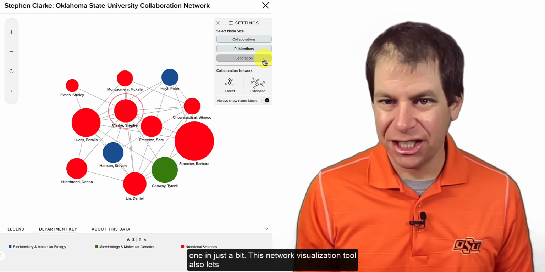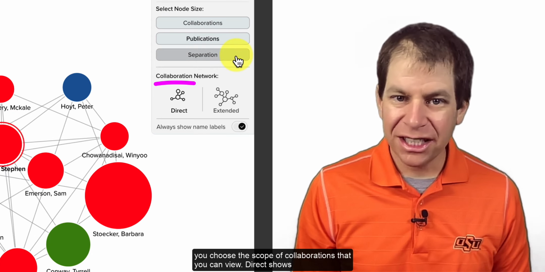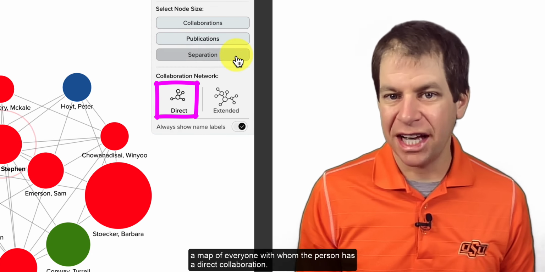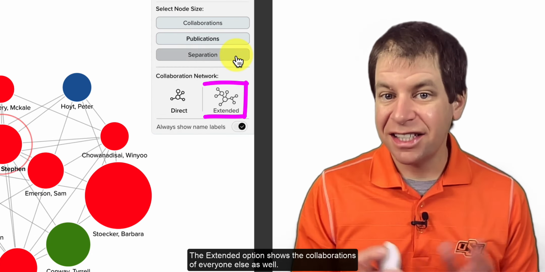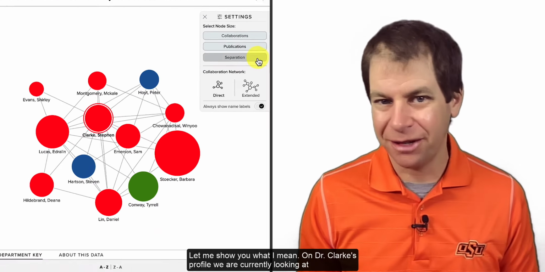This network visualization tool also lets you choose the scope of collaborations that you can view. Direct shows a map of everyone with whom the person has a direct collaboration. The extended option shows the collaborations of everyone else as well. Let me show you what I mean.